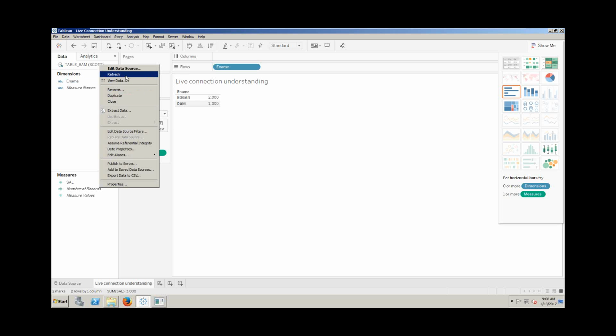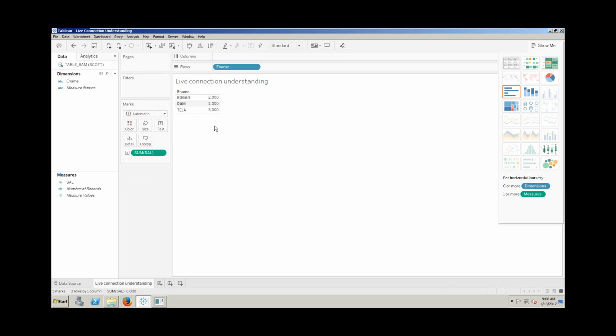Immediately it will go to the Oracle database. Then in the table, how many records are available, all those things we are going to see. Wow, beautiful. We are able to see it or not? That's the meaning of live connection. The moment you click on refresh, it goes to the database and we get the data.